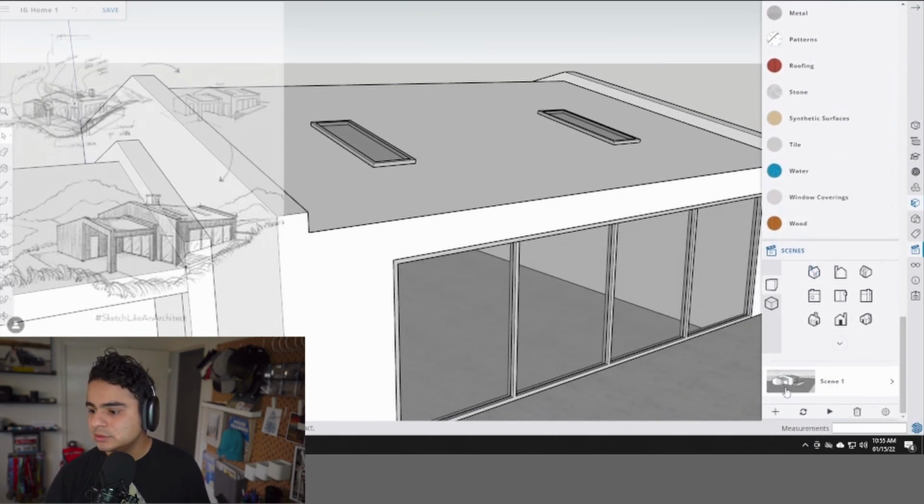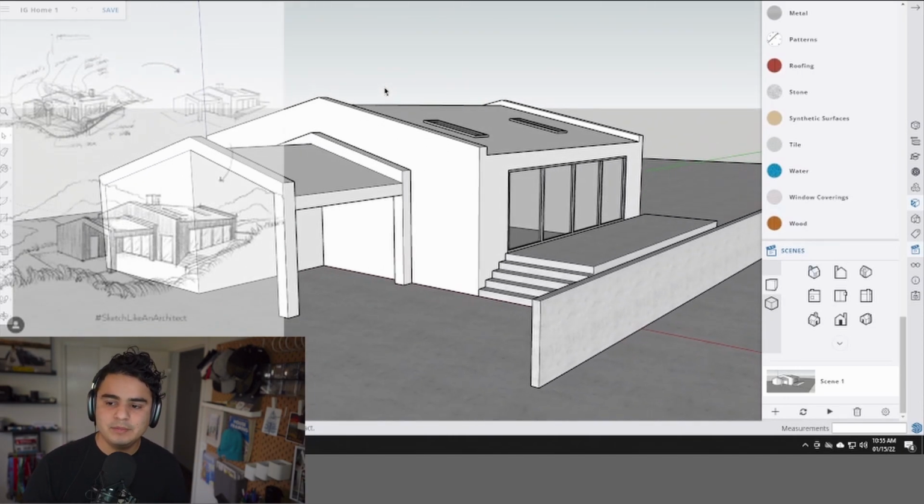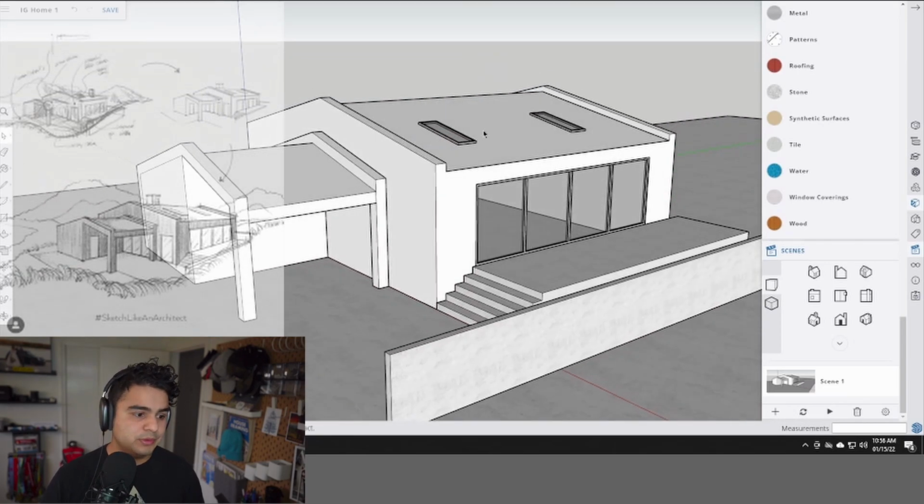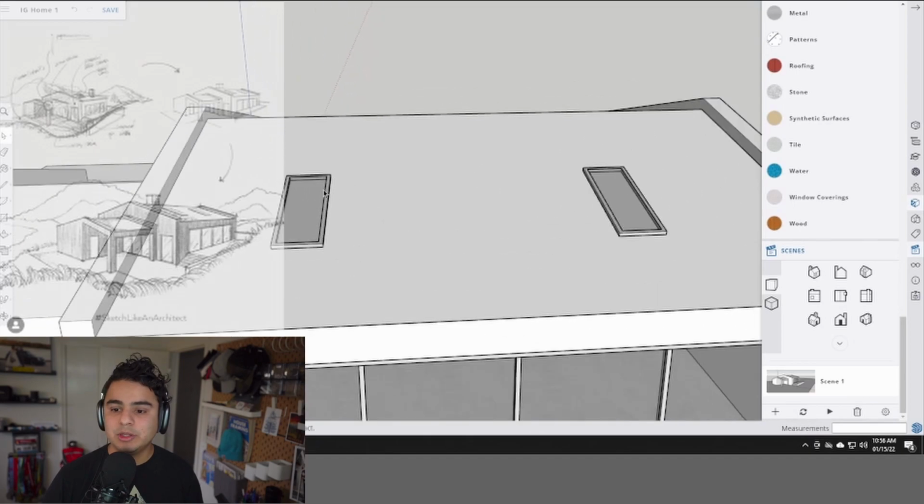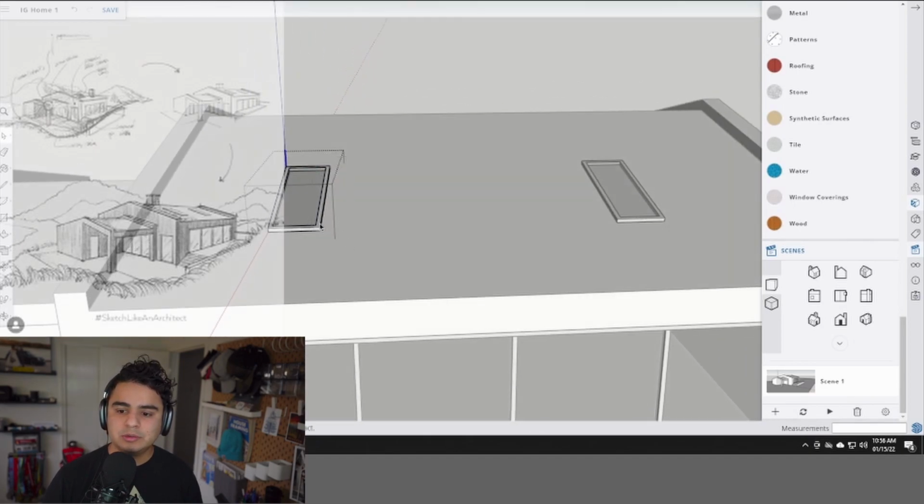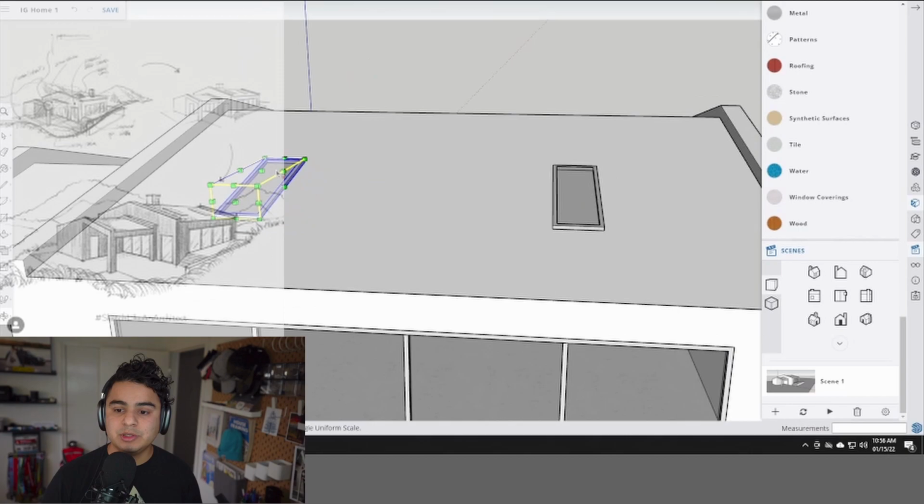So I can scroll back down to my scene and look at it and compare it to the image, and it looks okay. I think the skylights are a little bit bigger. So if I wanted to, I could just scale these up. I could do 1.5.